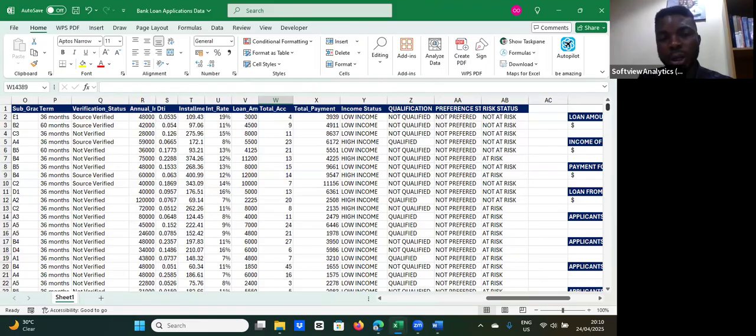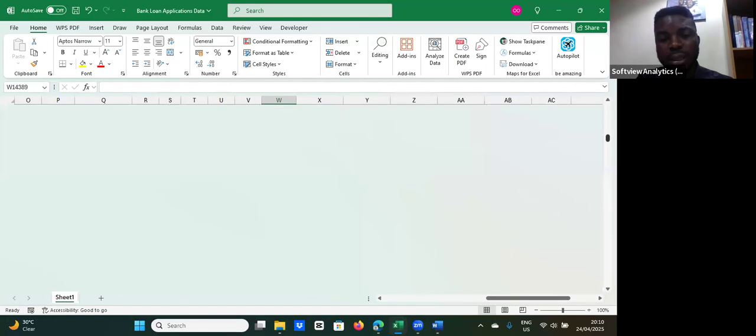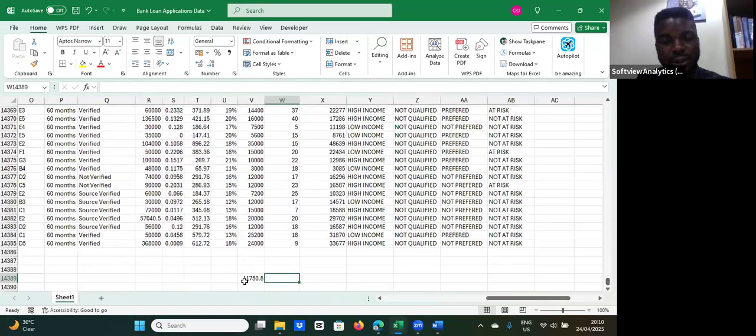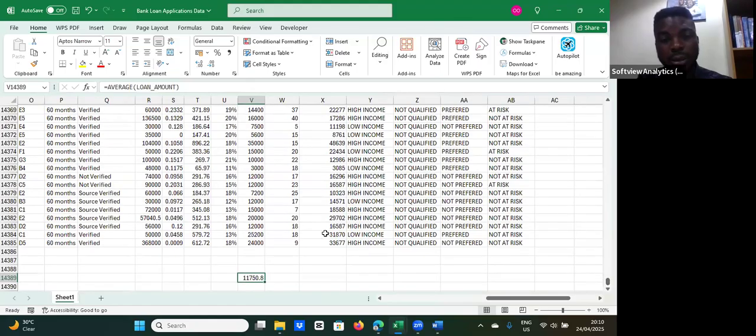loan amount that people collect, right? If you look at the value itself, the value itself is $11,750. It doesn't mean that that is what all of them collect, but it just means that it's a single value that we can use to represent what all of them collect.